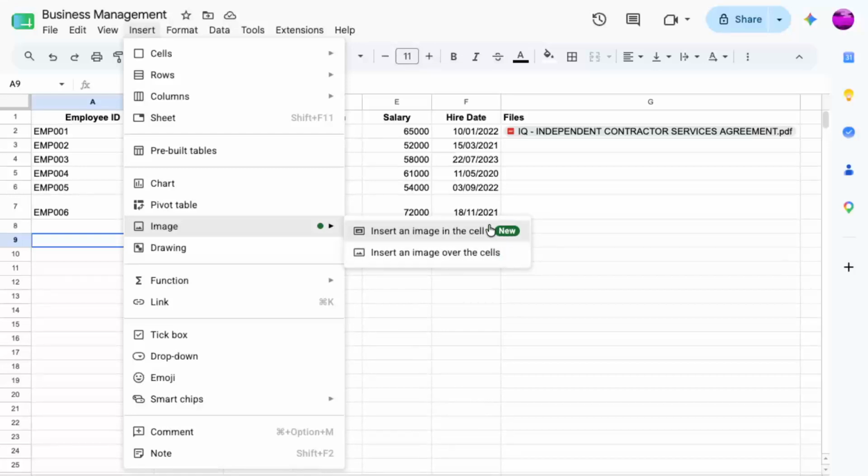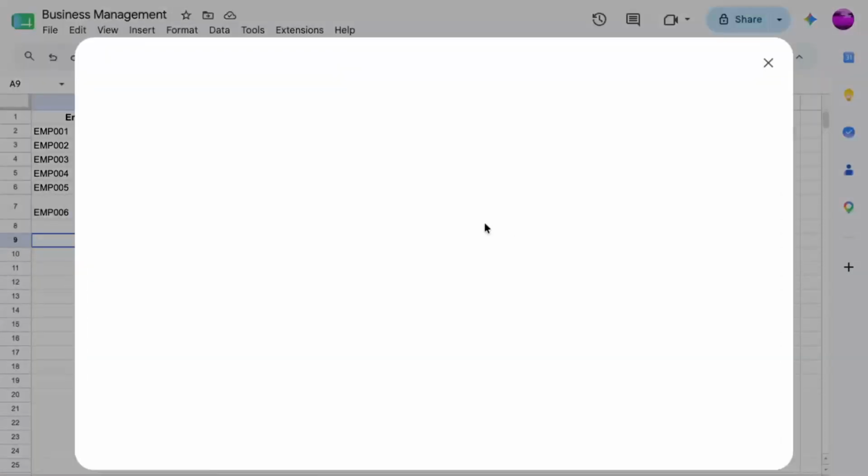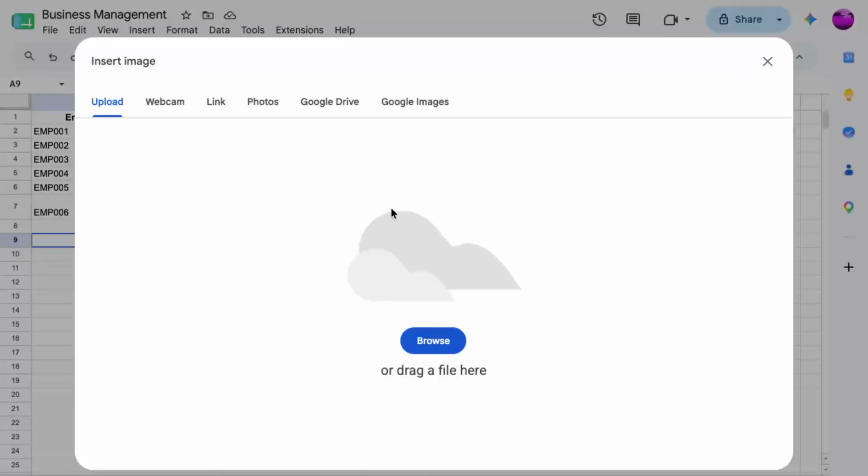This choice places the image directly inside the selected cell instead of floating above the sheet. That means the image becomes part of the cell itself, which can make your spreadsheet cleaner and easier to manage. If needed, you can later adjust the row height or column width so the image displays more clearly.